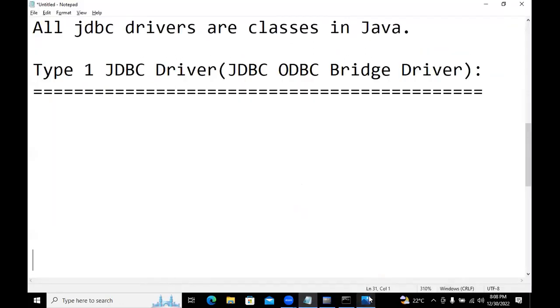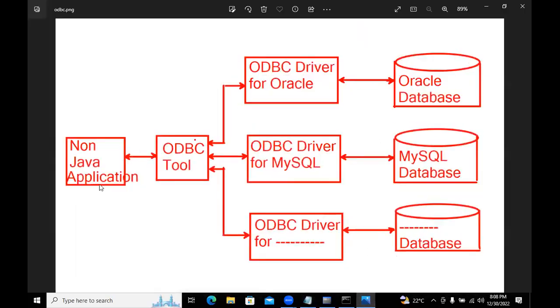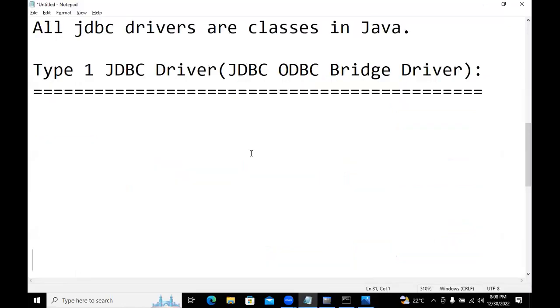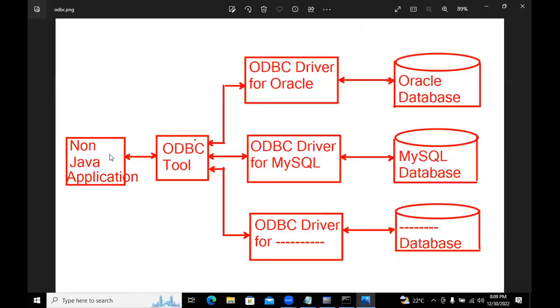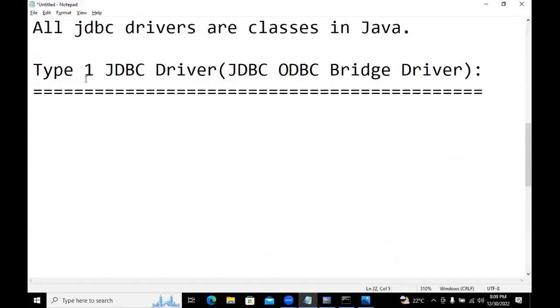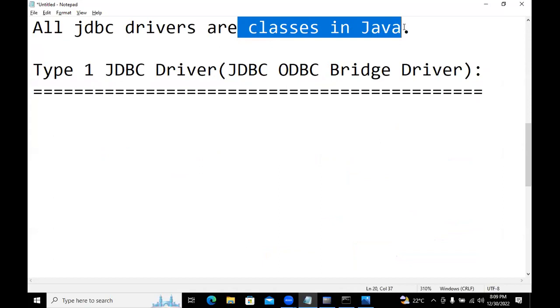first, ODBC drivers were present before the Java language. When Java came into the market, the Java application and ODBC were connected, but the connection failed. Then the type 1 driver came, like a translator. In between Java and ODBC, this driver came. But this driver is nothing but one Java class.